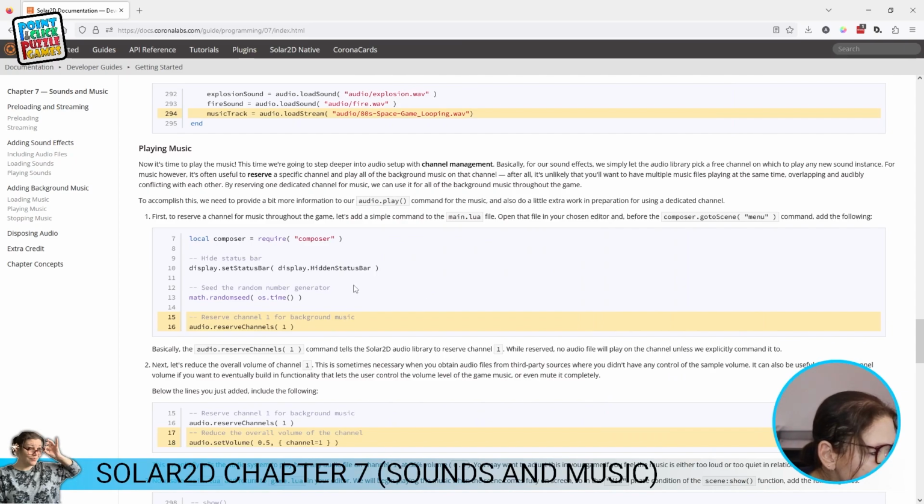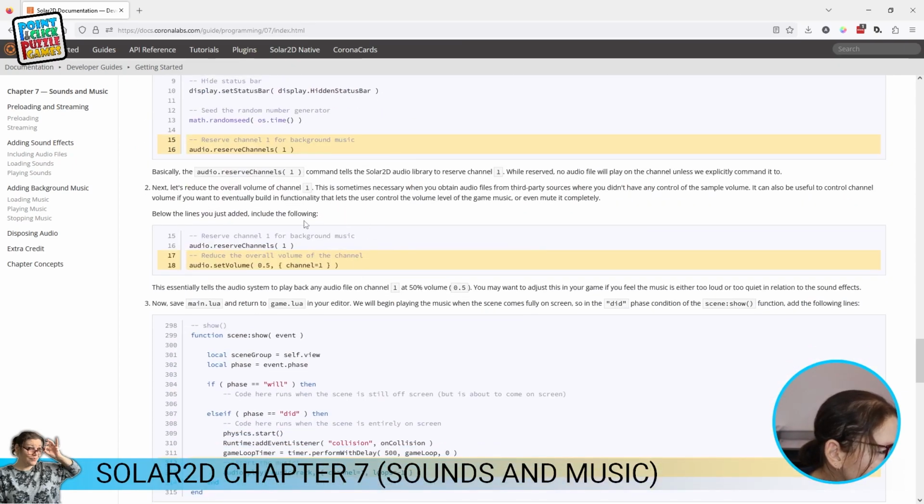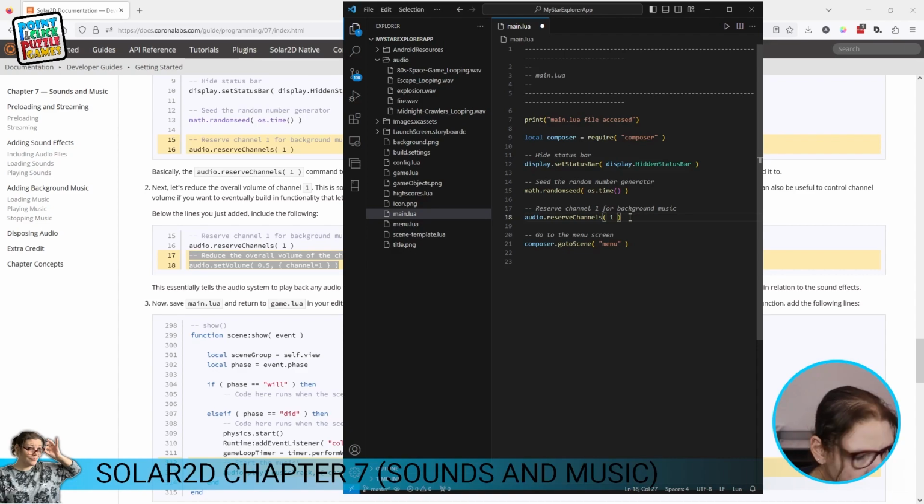Okay, so moving on down, that's basically what that's explaining there. And then we're also going to set the volume on that channel automatically here as well, right from the outset. So we're basically saying set the volume to halfway. So 1 will be maximum volume, 0 would be muted.